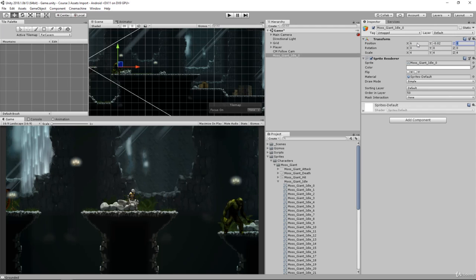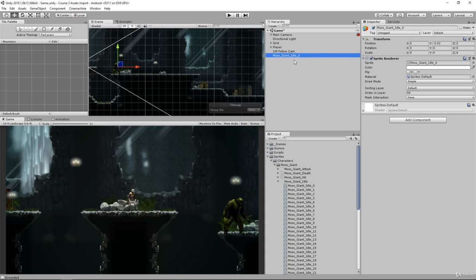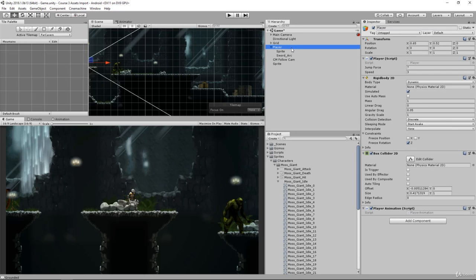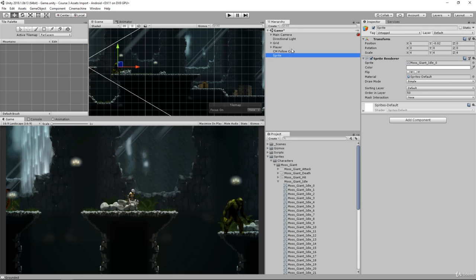This is our Moss Giant. The next thing we need to do here is actually create his idle animation. So we're going to take this Moss Giant and rename him to Sprite. Very similar to how we set up our player, where we have our player main object, and then inside it we have our sprite, which is the character, followed by anything else it's going to have. Well, same deal for our enemies.